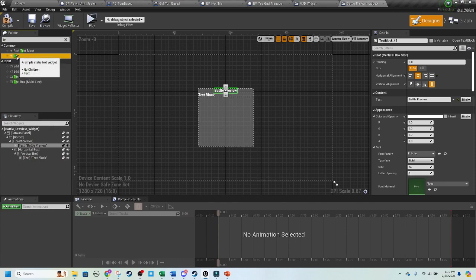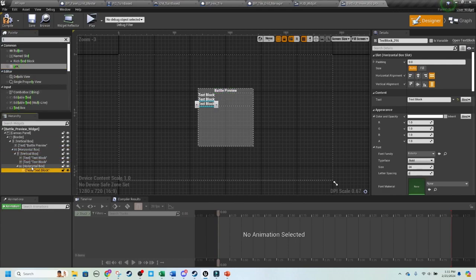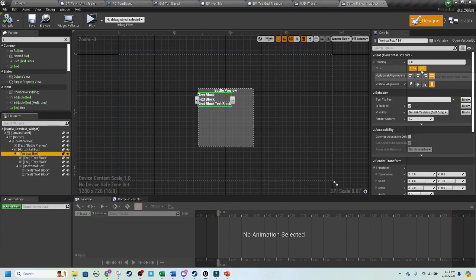And let's think about how we want to do this. So this will be like attacker, name, and then total strength. So we'll do text, another horizontal box under this vert box, and then two texts under that. Okay, something like that. So the way this will look is I'm going to set this vertical box to fill. And let's copy all this and paste it on the other side.